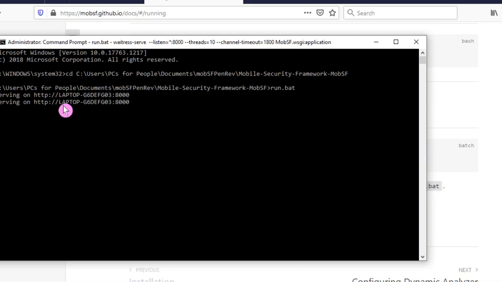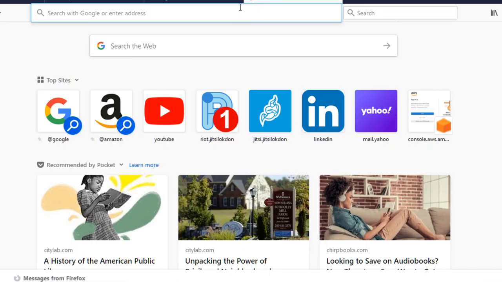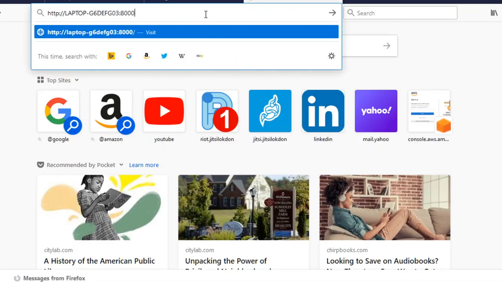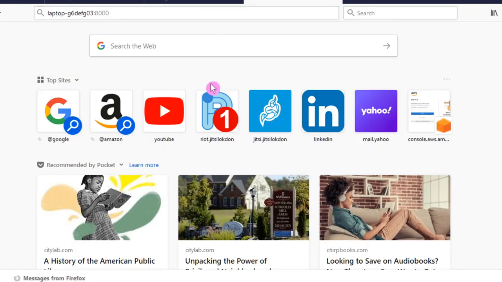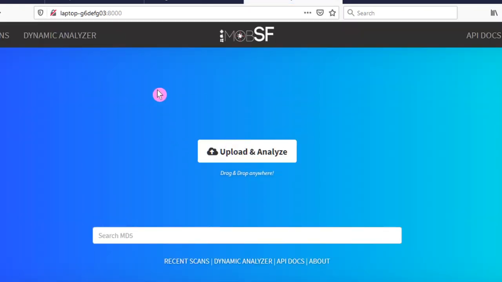What I have to do is copy this. There are 2 ways I can do it. I can just copy this, or I can just say localhost. But for ease, I'll just copy that, then paste it here, and let's see what happens. Voila! There you go. We have the GUI for MobSF.